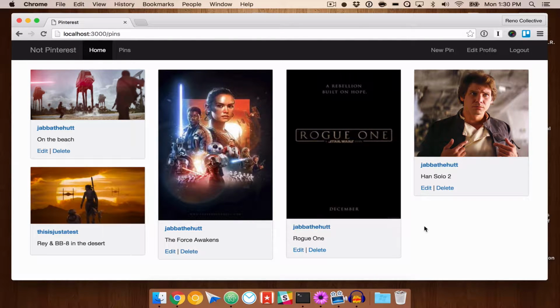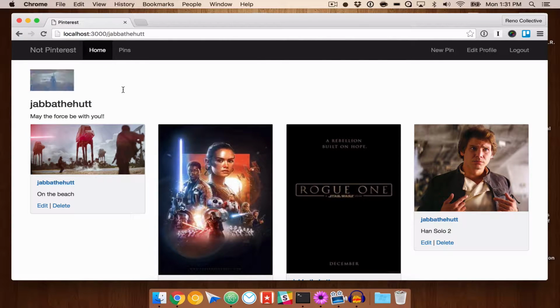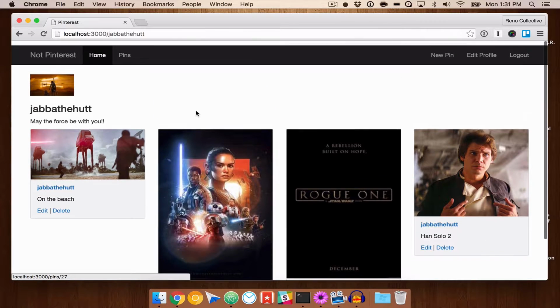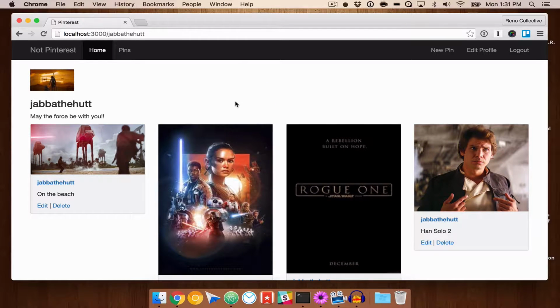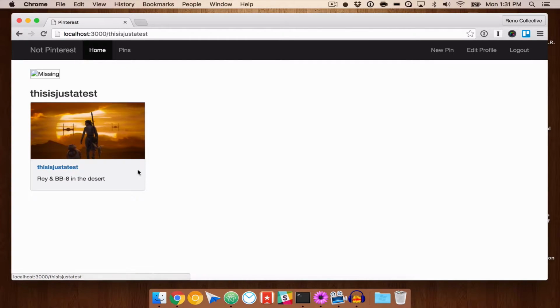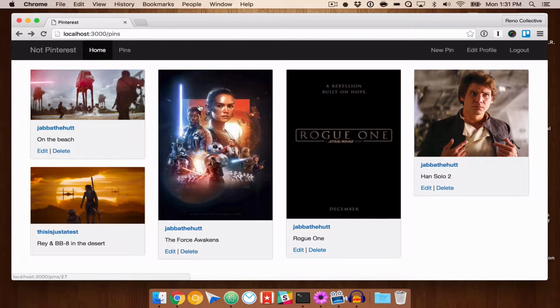So this week we're going to be taking a look at new features that we can add to our projects. So we have the ability to create pins. We have added our usernames. Our users have profile pages that allow them to see their own pins, as well as being able to view other people's pins. Looks like we're missing an image there, but looking pretty good.